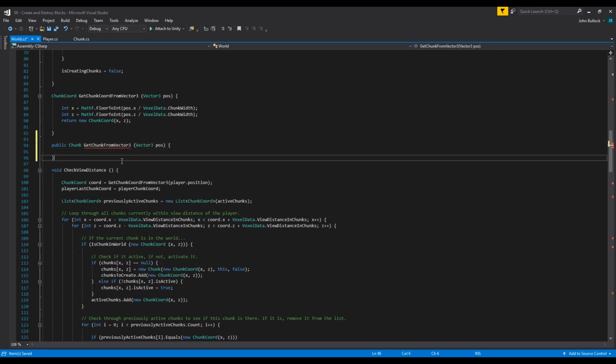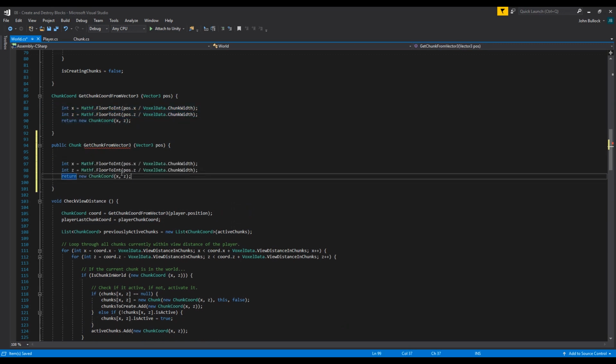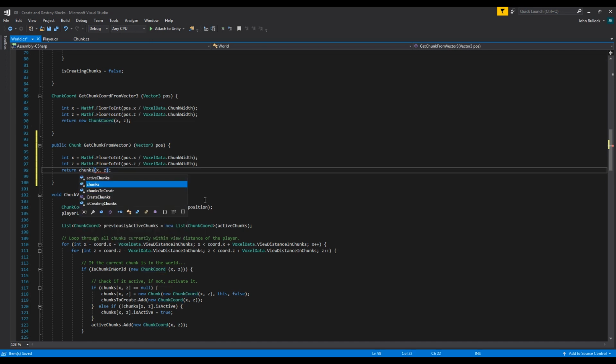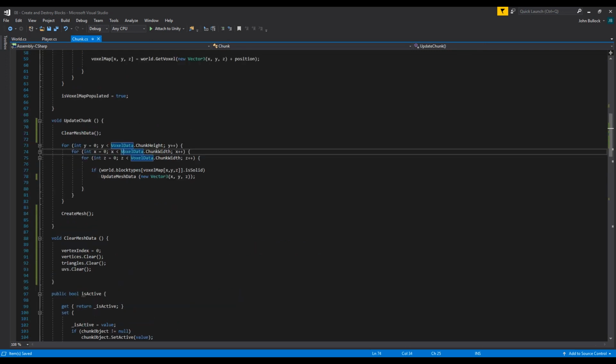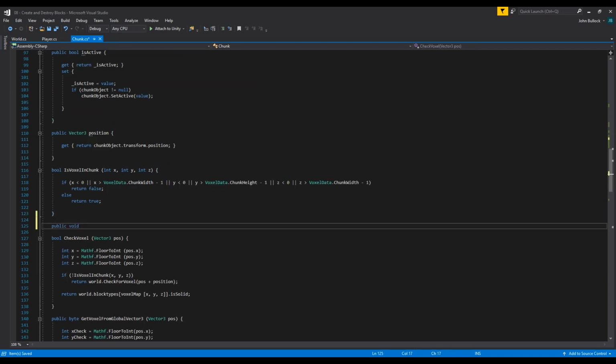Vector3 pos, and then we're just going to copy this, but instead of returning a chunk code, we're just going to return whatever is at that position. And now we have one last function to create in chunk. Sorry, we need two functions, but one of them's quite small.